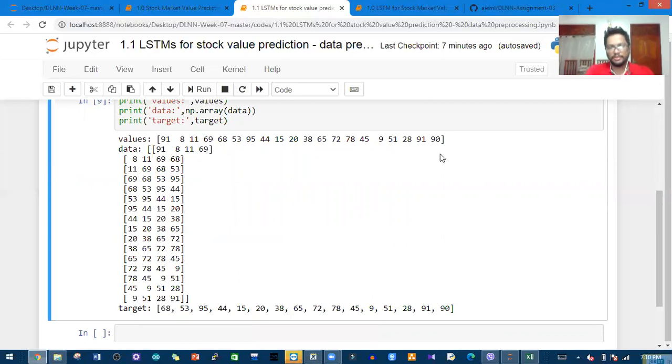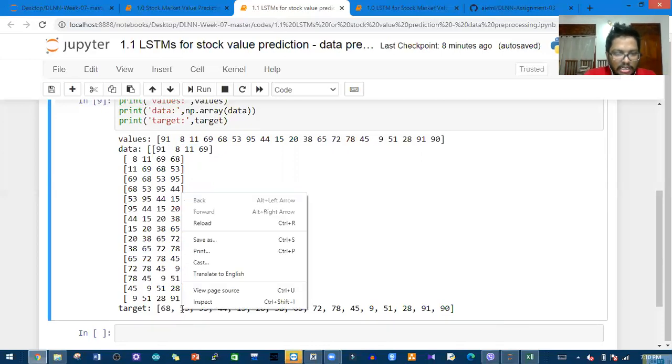So finally this will be the final data, and the target will be 90 as expected here. Understood? Now these are the features. So 4 features and the label, 4 features and the label.